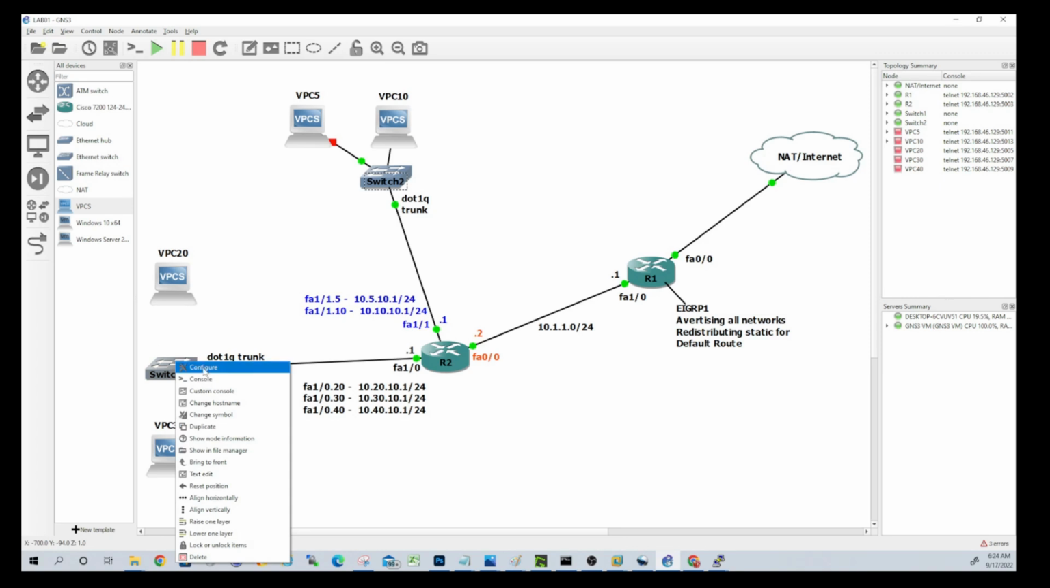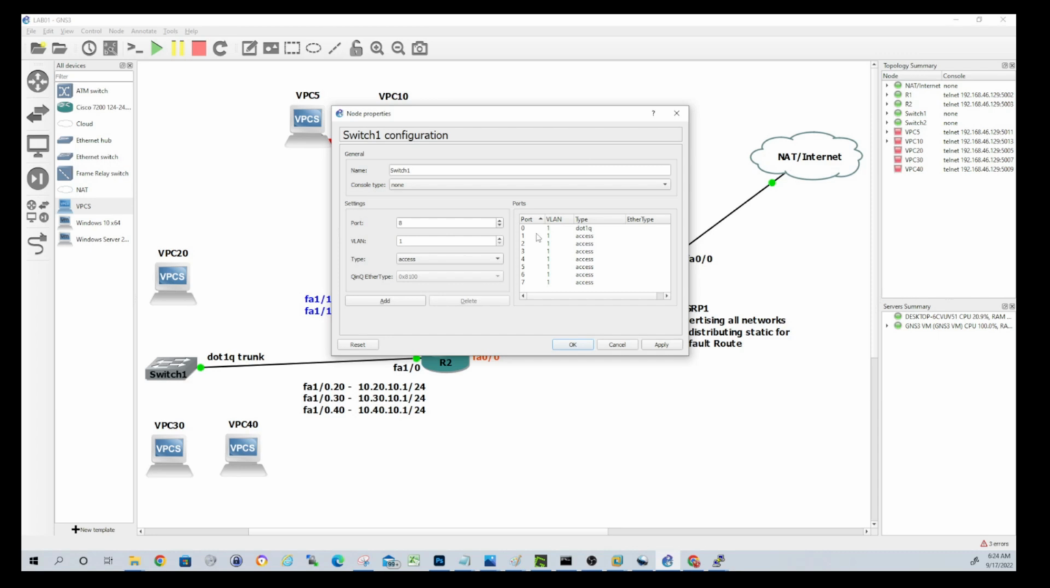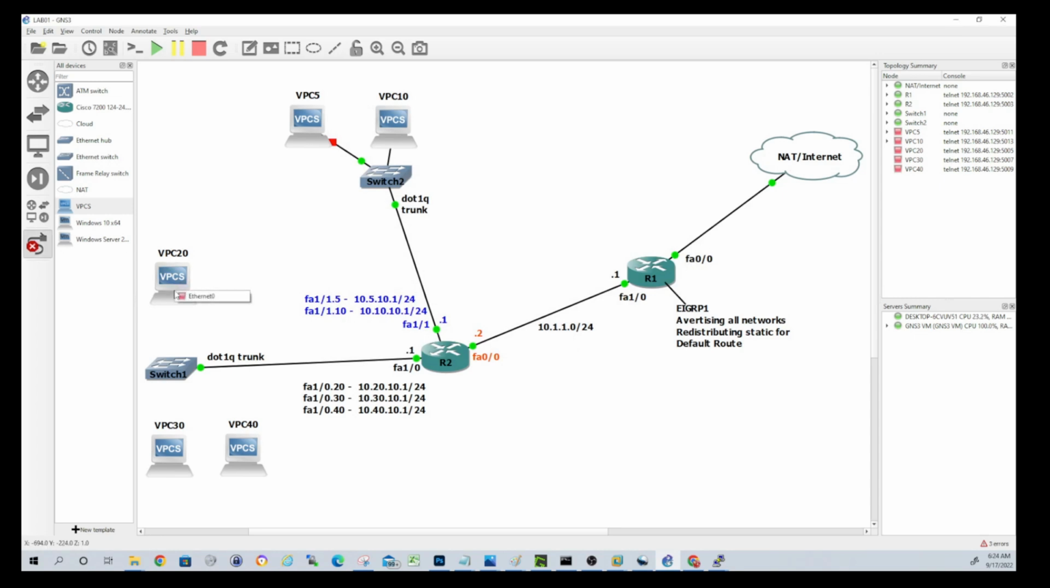We'll do the same thing here, guys. Configure the switch. We'll do VLANs 20, 30, and 40. And we'll start on port 1, 20. 2 will be 30. And then 3 will be 40. Alright, let's get them connected. 20 is going to go to port 1. 30 is going to go to port 2. 40 is going to go to port 3. Let's go ahead and power those all on, guys.